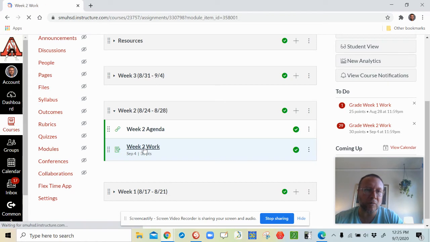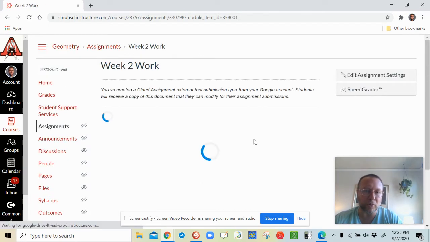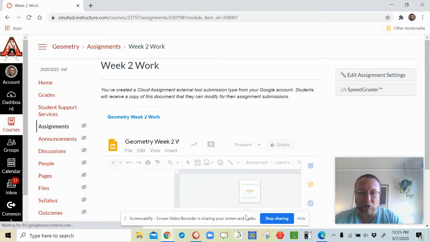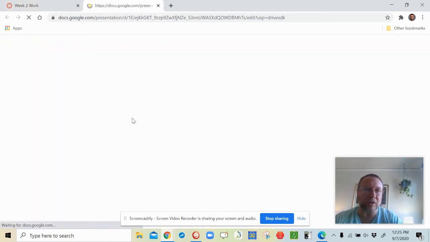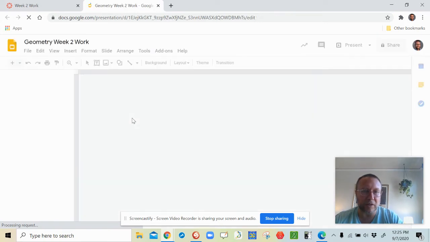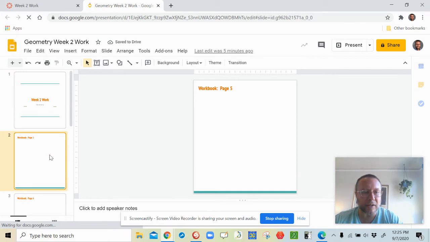And then it's going to open up the Google Slides in a preview window here. You can work from this screen. For me personally, it's kind of small to operate there. So what I want to do is go ahead and open that up full screen. I'll click the blue link there, and it'll open it up full screen. And let's say that was a picture of page 5 from the workbook.